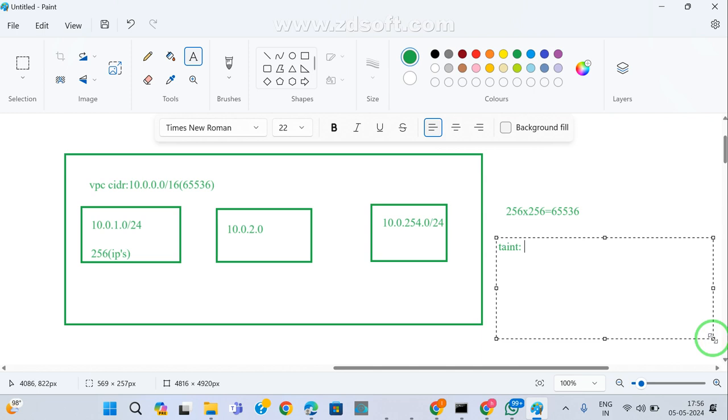Taint: marking a resource for recreation. Recreation, what does it mean? Have I understood the sentence or not? Marking a resource for recreation. Recreation means restart. Already stopped, we are starting. Already started, we are stopping and again starting. Restarted. Do you agree with me?